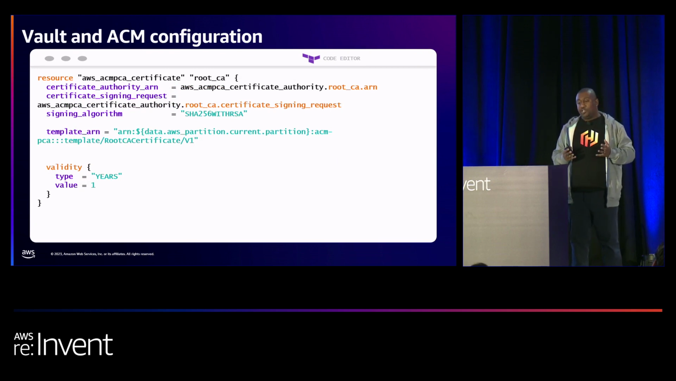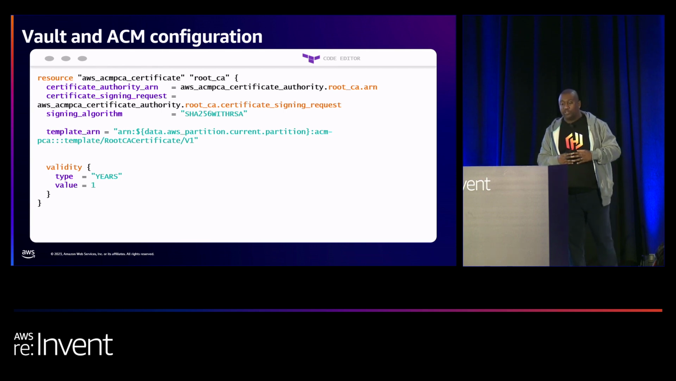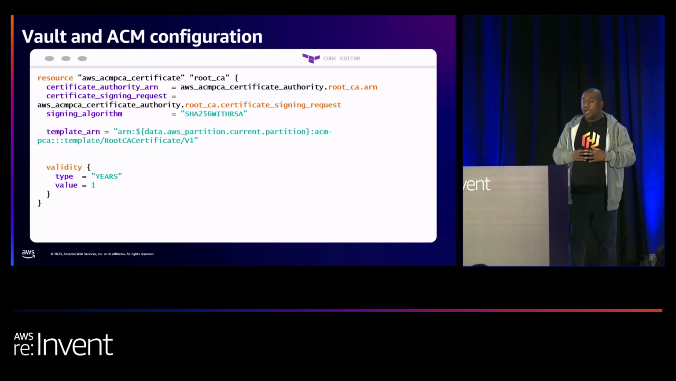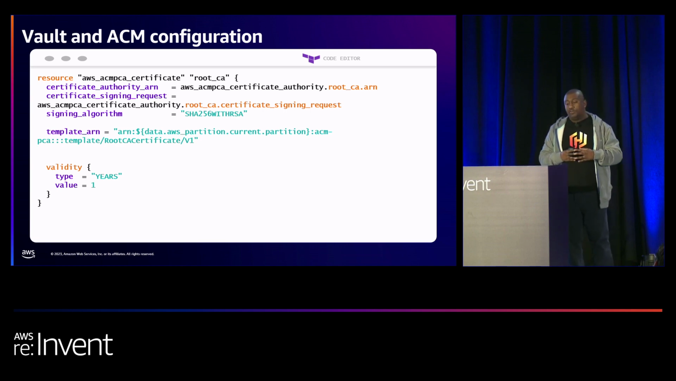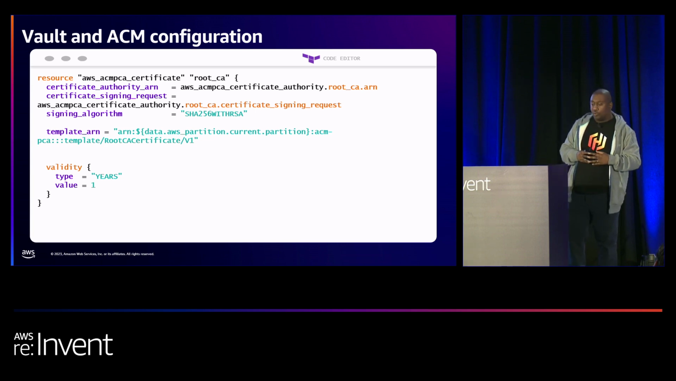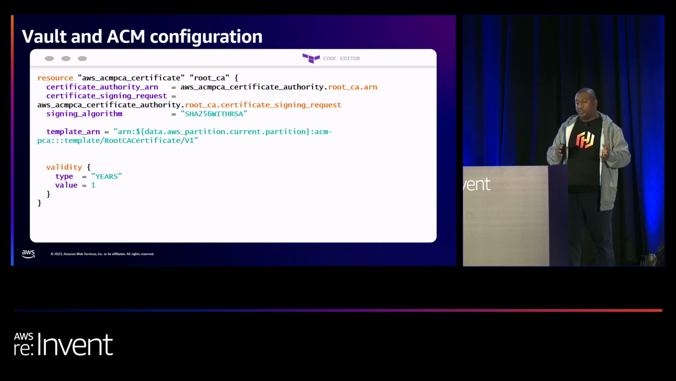Now, it doesn't really do much without a certificate actually being issued for it. So we have another resource, which is our private CA certificate. And we're issuing that certificate for our root CA. So again, a few pieces of information that we need to give here to configure this. So we need to give it the ARN of the certificate authority we have just created. And then we need to give it details of a certificate signing request, which is actually created by a different resource, which you'll see in the next step.